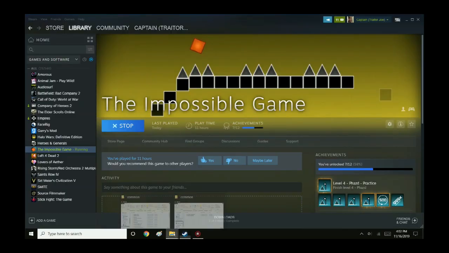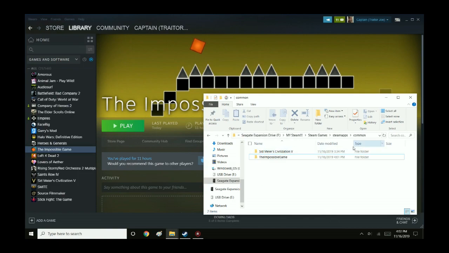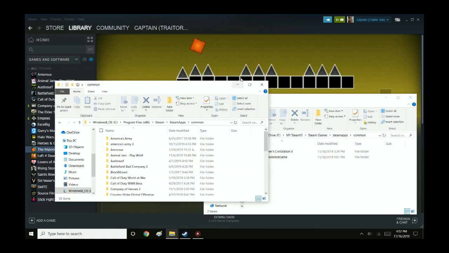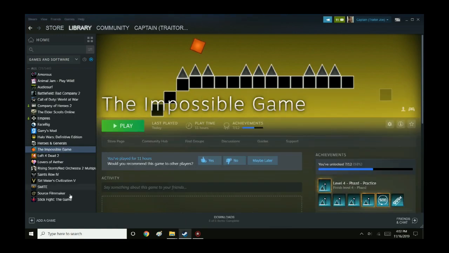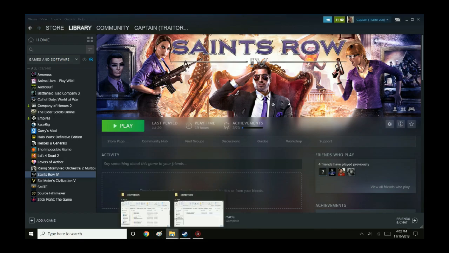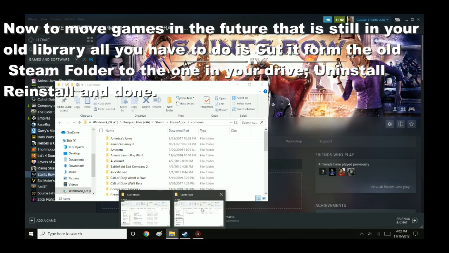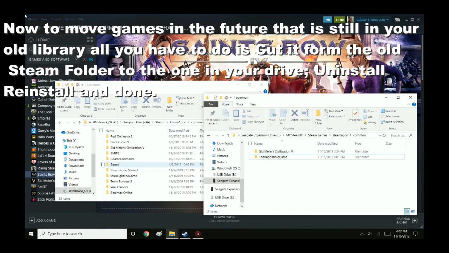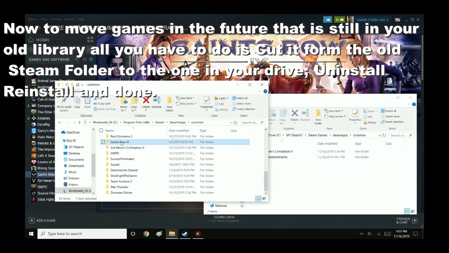So that shows you that the game is playing from here, not from the old computer. Now let's try a bigger game file. Now let's try Saints Row, so to speak. Now we don't have to do the whole entire process again. All we have to do is this. Saints Row.